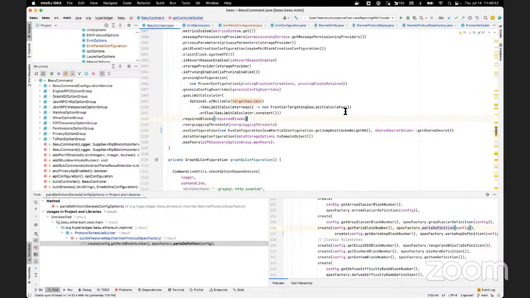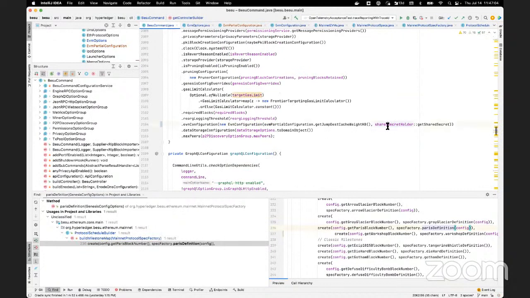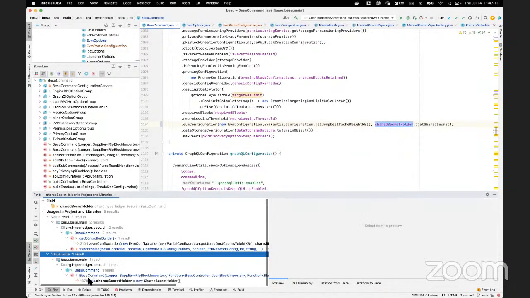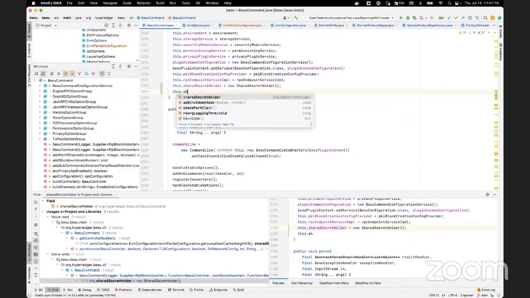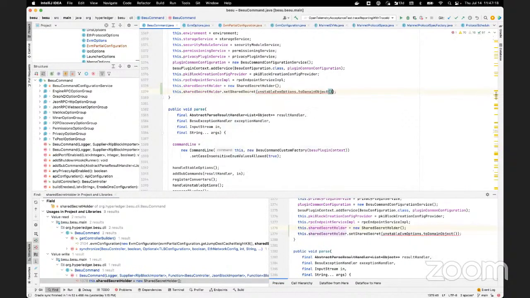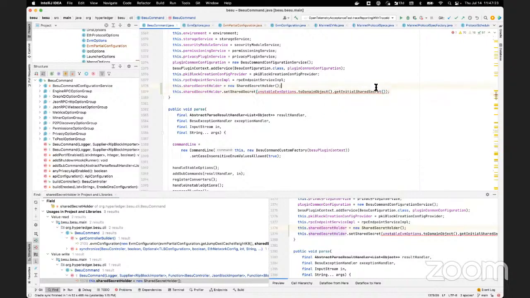There's one more thing that we need to do: when we generate the shared secret holder, we want to also set its initial value. So I'm going to look for where it's used. We're going to look inside this Besu command right here, and then we're going to say this shared secret holder, set shared secret, get these double EVM options to domain objects, get initial shared secret. Beautiful. All right.